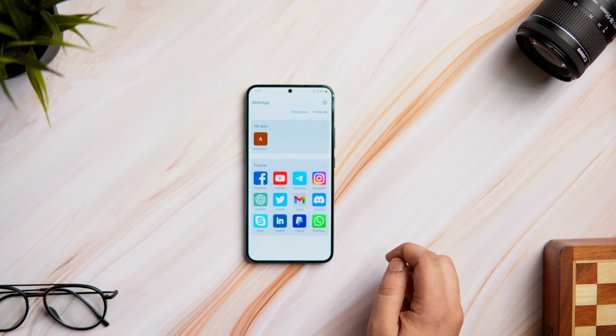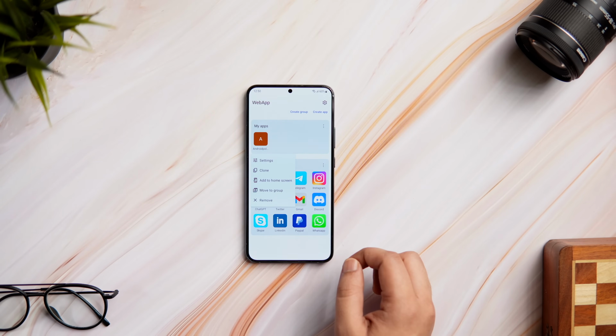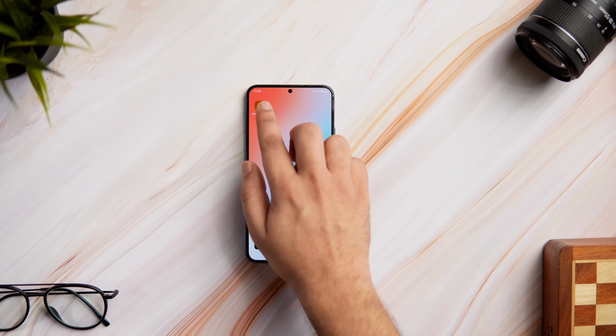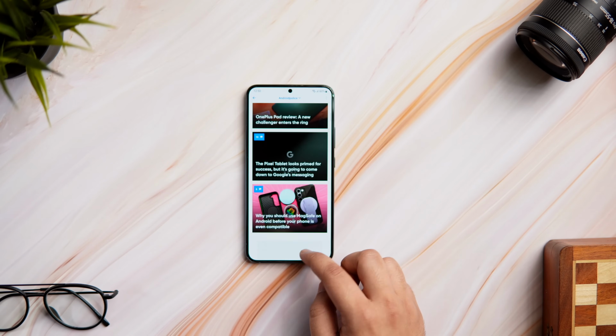It's that simple. If you want to access it directly from your home screen, then just long press on the icon and click on add to home screen. All in all, it's a super simple app that lets you convert any website into an app-like experience. Be sure to check this one out.